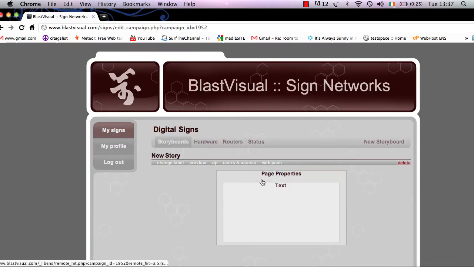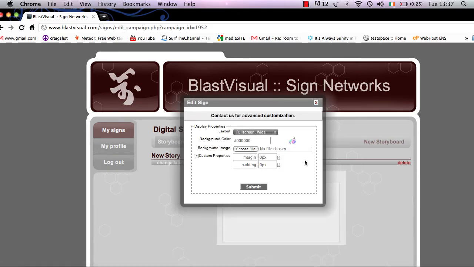Here we'll notice the interface is different to just creating a standard image storyboard. Here we can set the page properties and we can also select the text inside this actual background image or color. So once you hover over page properties, you can select it. Here you have a number of different customization effects. So the layout can be full screen wide. As you've selected this layout, I'm going to leave it as default.